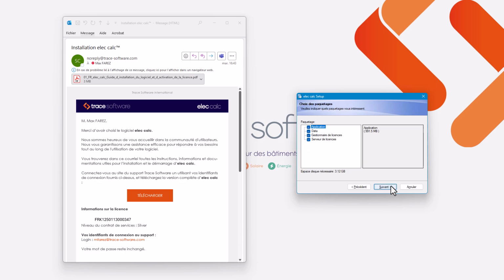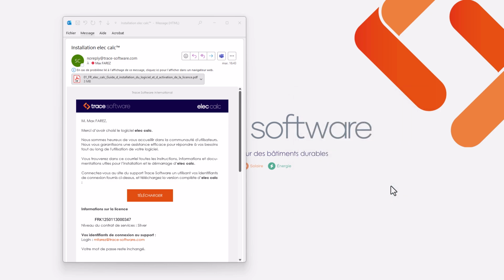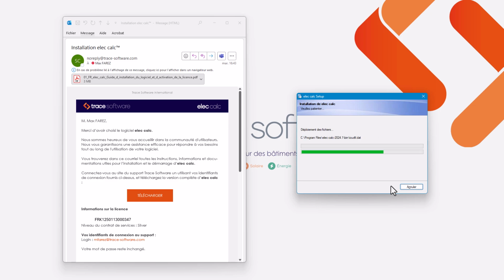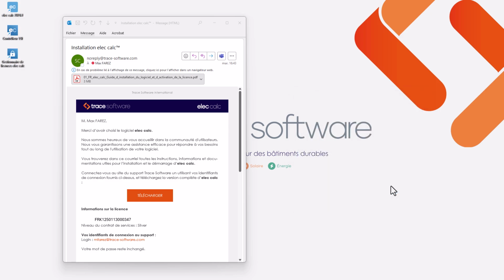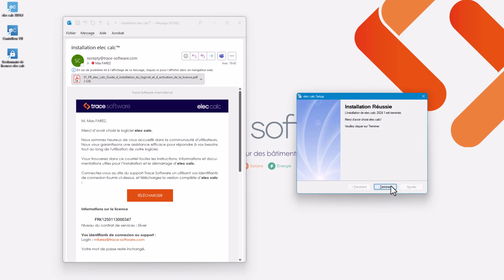Regarding packages, if you do not have a floating license server, select all 4 items. Otherwise, installing the license server is not necessary. Once the configuration is complete, the installation of the software begins, and when finished, 3 icons will appear on your desktop. At this point, you have successfully installed the elec calc software.